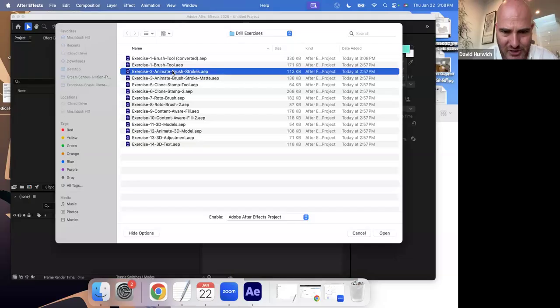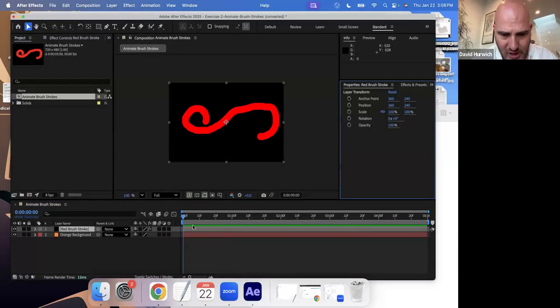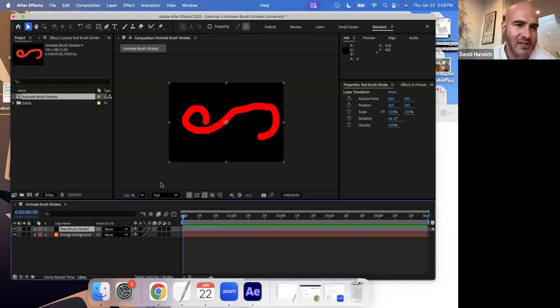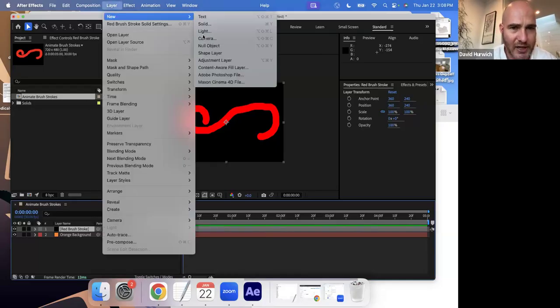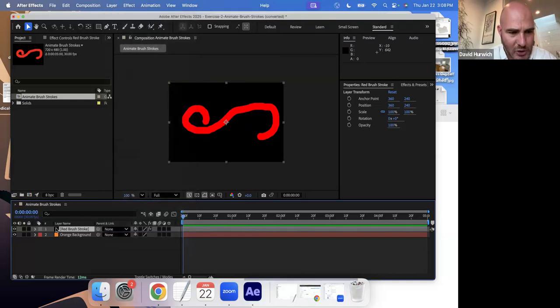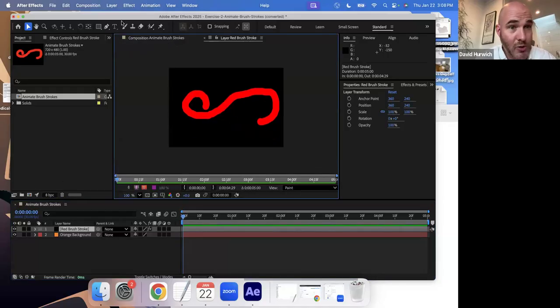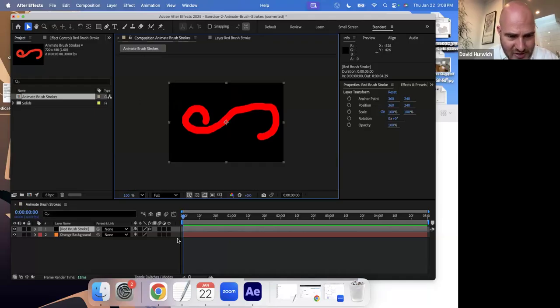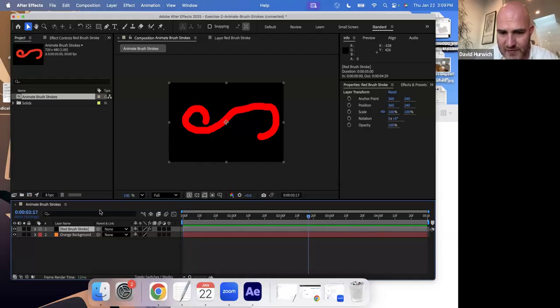I'm going to open up exercise 2, and I have this brush stroke. Okay, so what I did to create this brush stroke is I made a new layer, like I did in my last example. I double clicked on it to open it up within the composition window, and I used the brush tool to draw this squiggly line here. If I play back my composition here, you can see that it's static. It doesn't move in any way, shape, or form.